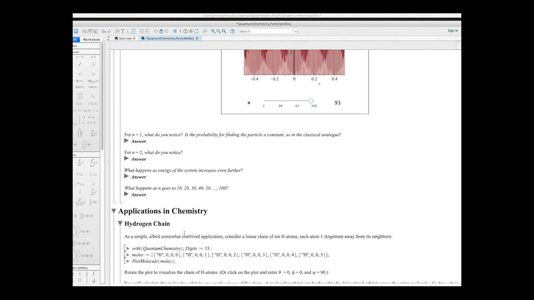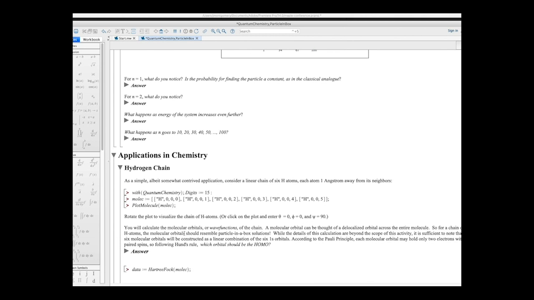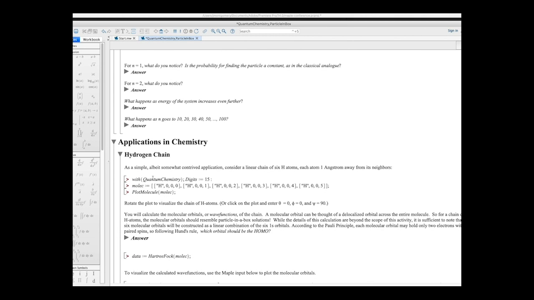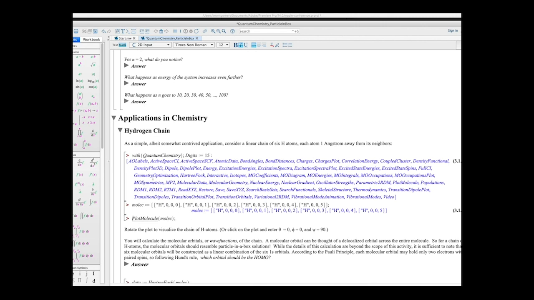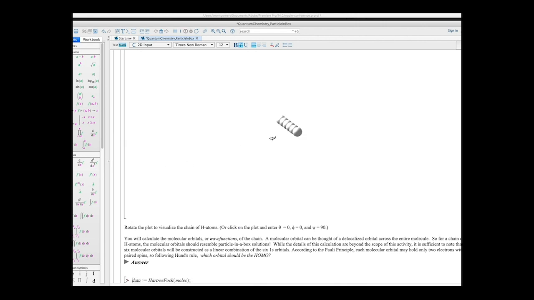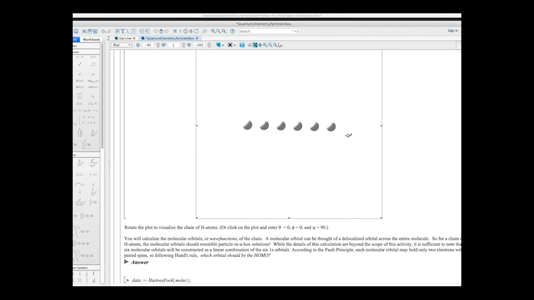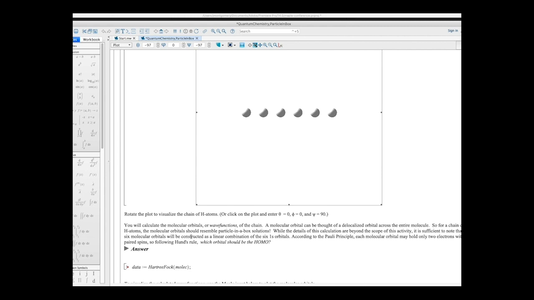Students can now use the quantum chemistry toolbox to make an interesting connection between the 1D particle in a box and a chain of 5 hydrogen atoms. They initialize the package and define the chain of atoms as a list of lists. Again, the code is already provided. Using the plot molecule command, students can visualize the chain of hydrogen atoms. This is their 1D particle in a box.